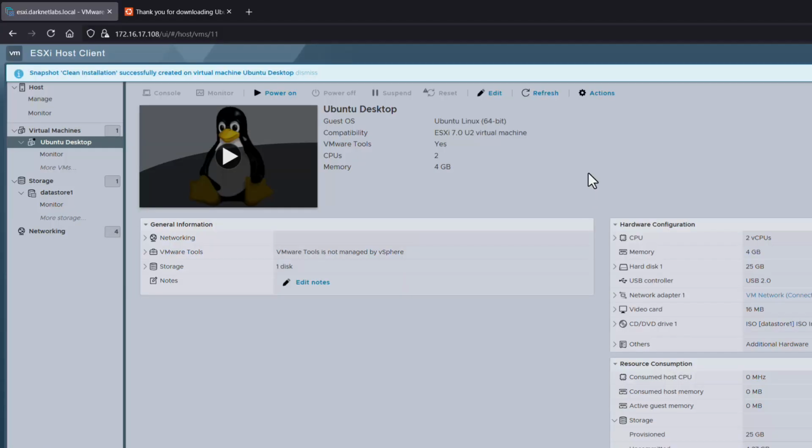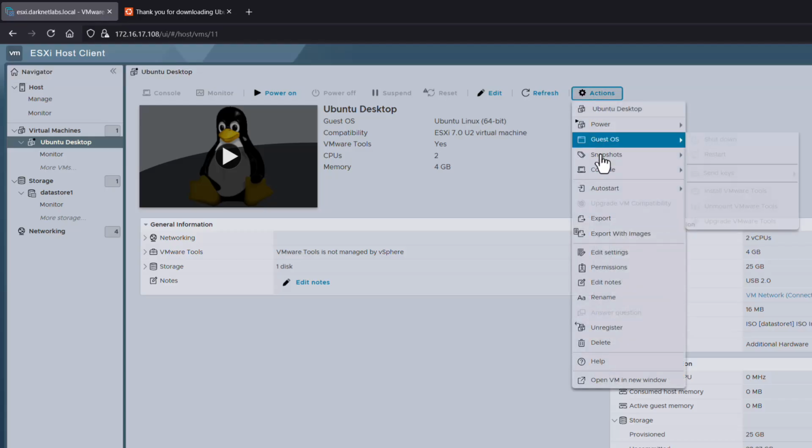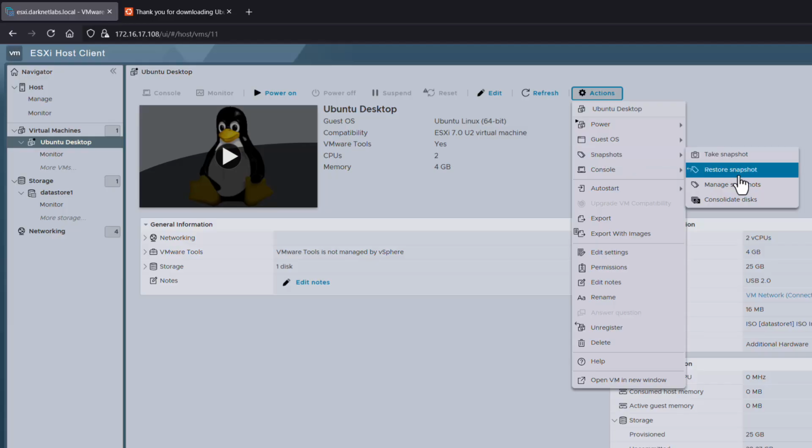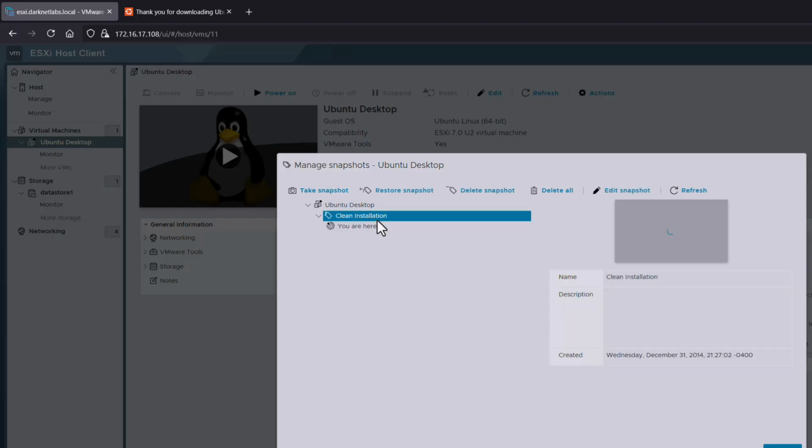So now, if I make any changes from this point forward, and let's say the changes happen to break something, I can simply revert to this point in time by simply clicking on Actions, Snapshot. I can click on Restore Snapshot, or I can even click on Manage Snapshots and see which snapshots I have available and the point in time it was created.